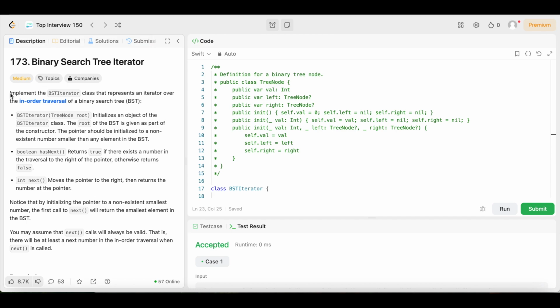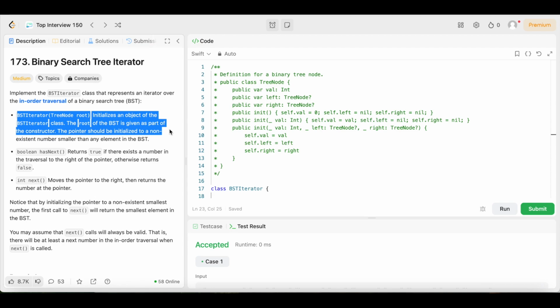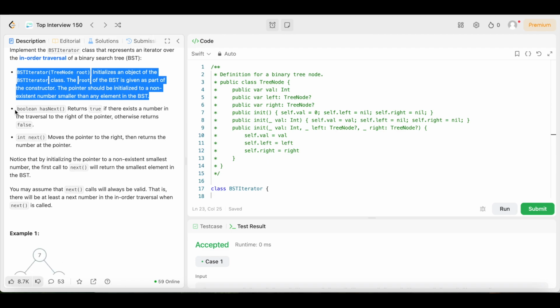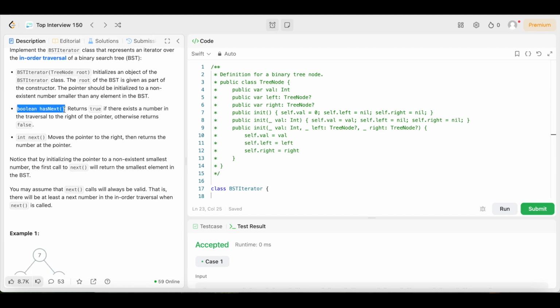The question says, implement the BST iterator class that represents an iterator over the in-order traversal of a binary tree. BST iterator tree node root initializes an object of the BST iterator class. The root of the BST is given as part of the constructor. The pointer should be initialized to a non-existent number smaller than any element in the BST. The hasNext function is a boolean which will return true if there exists a number in the traversal to the right of the pointer, otherwise returns false.